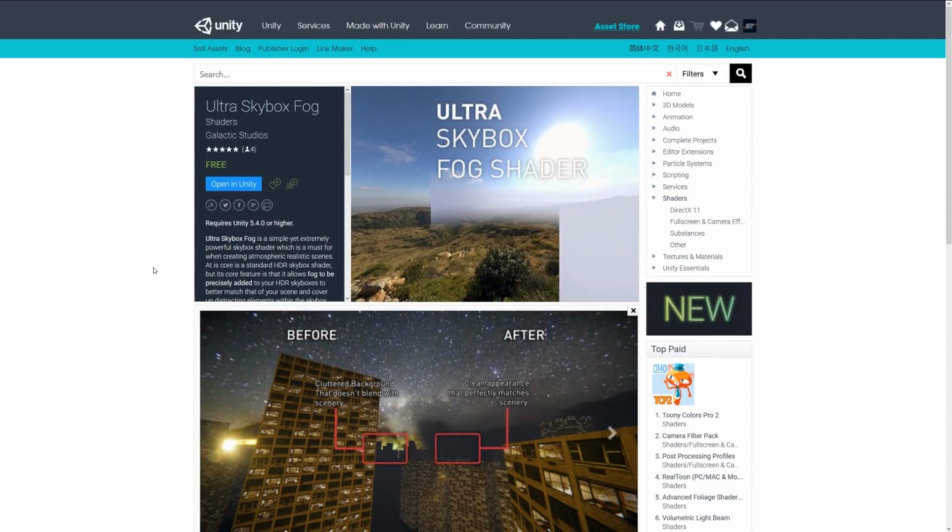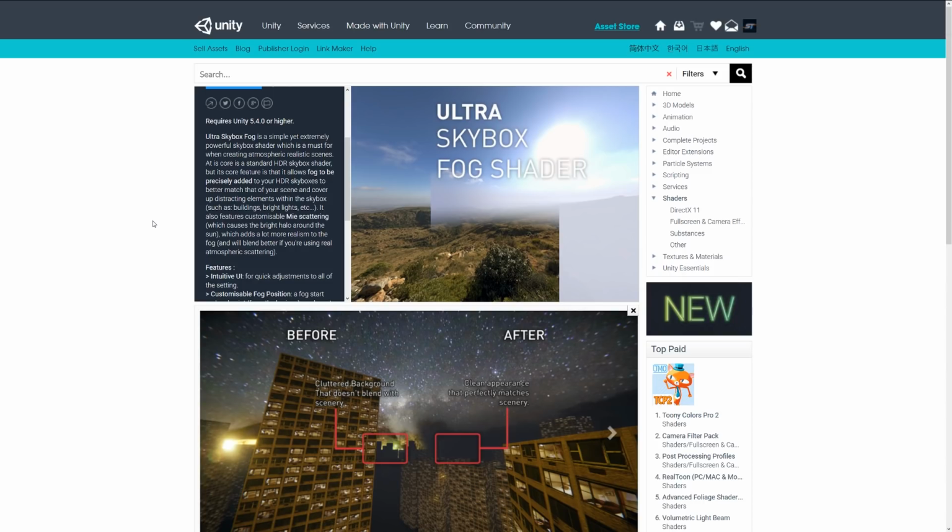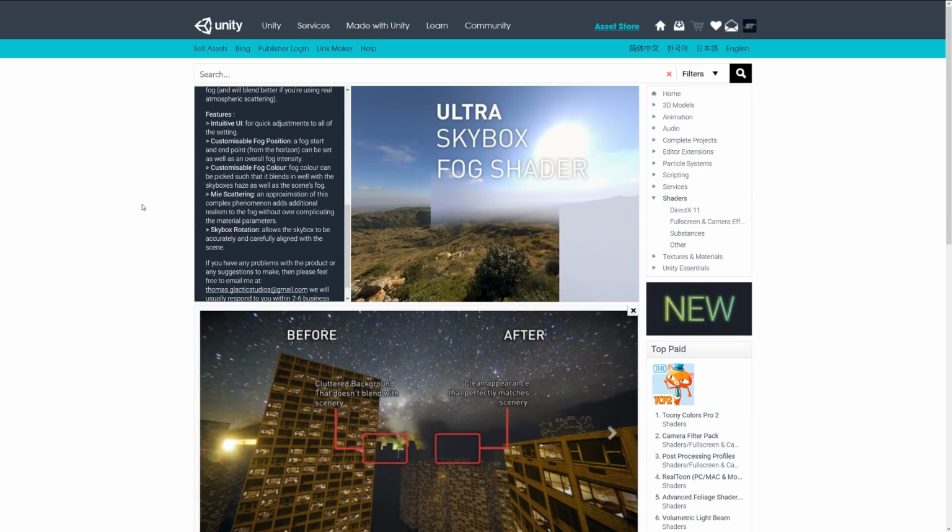And the next one is something called Ultra Skybox Fog, and Ultra Skybox Fog essentially is a simple and powerful skybox shader, usually for creating atmospheric, realistic scenes, and it's the standard for HDR skybox shader. It's a core feature that allows fog to be used precisely, and it can be added to HDR skyboxes to better match your scene and cover up distant elements within the skybox, such as buildings and other things like that, or bright lights that might have been created from that skybox. It comes with a UI, specifically this asset, customizable fog color, scattering, and the rotation of the skybox.